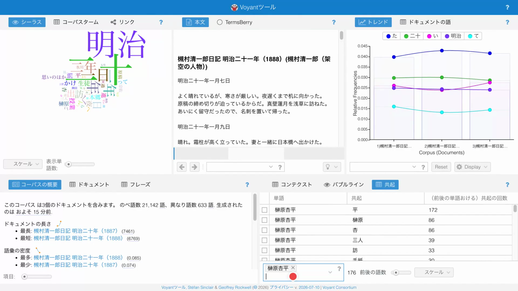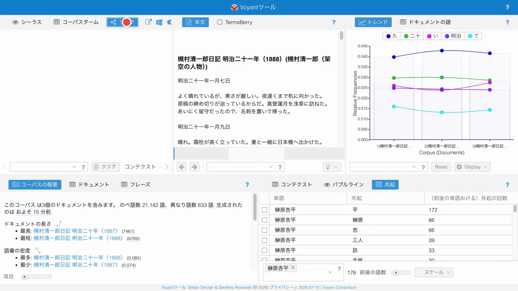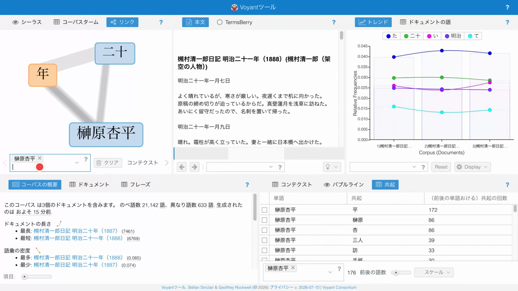Let us view the same relations as a diagram. In the top left panel, we click the tab called Links. Again, we type Sakakibara Kyohei into the search box at the bottom of the panel. Words are shown as nodes, and collocation relations as connecting lines. Following the lines shows which words cluster around this person.